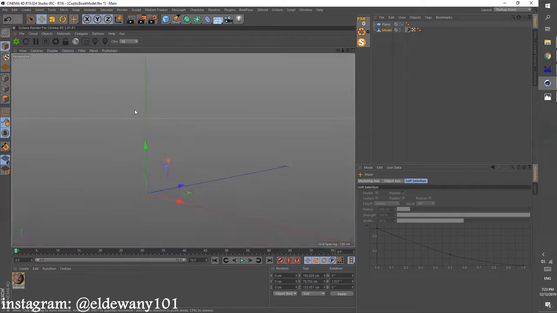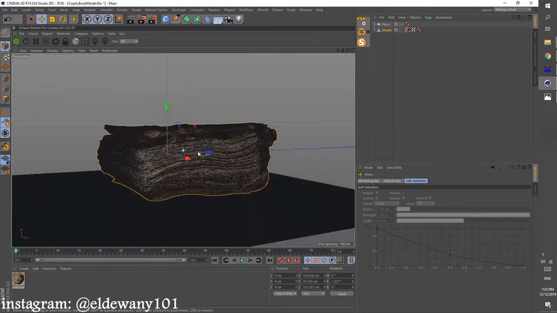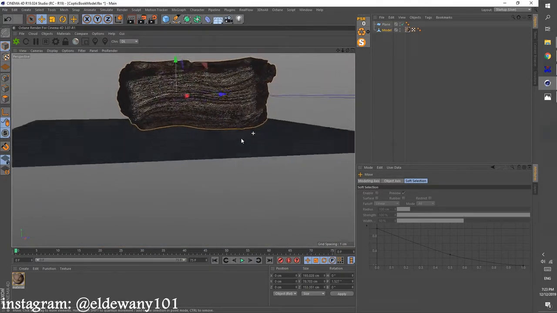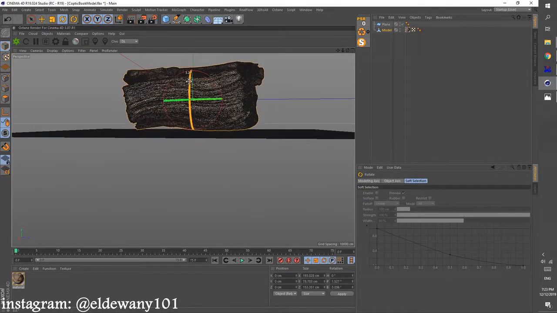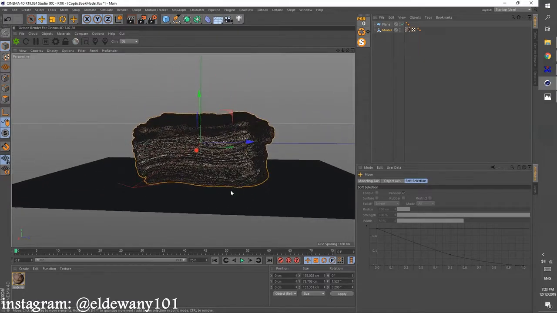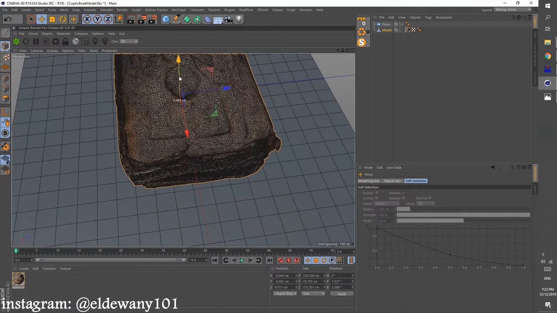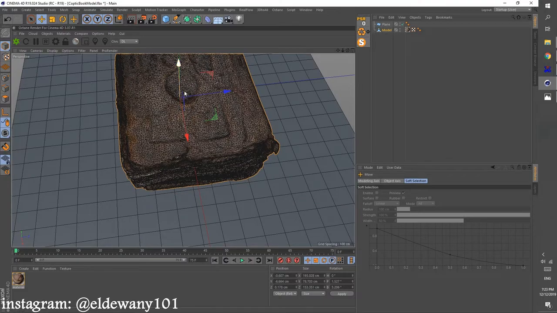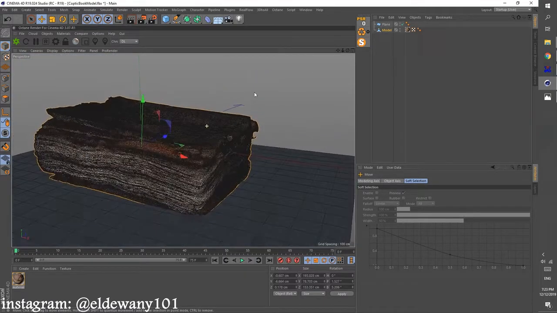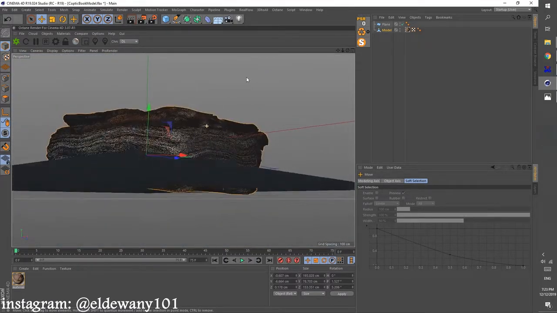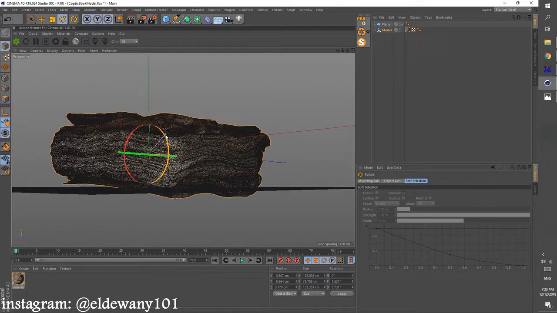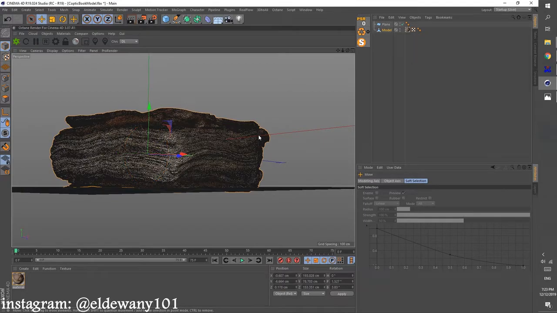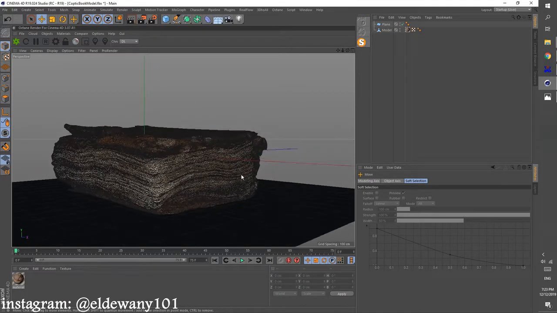So let's see here. No, it affects us greatly. So we'll just rotate the book until we find something suitable. Maybe put this down a bit. Yeah, that seems nice. We have a bit of intersection here, but it's not that major. Anyways, I think that's fine.